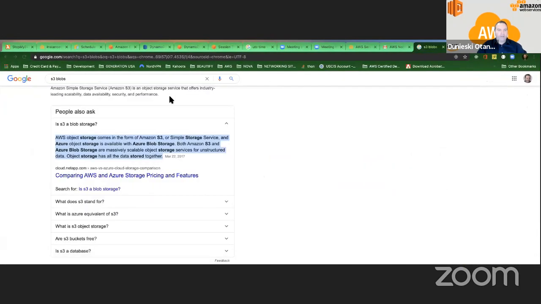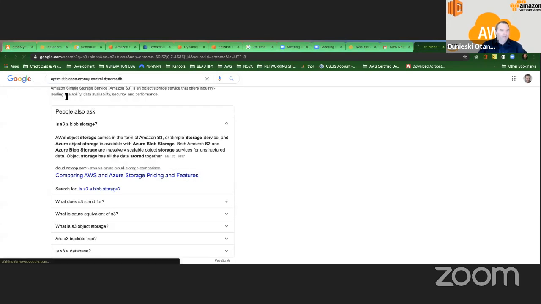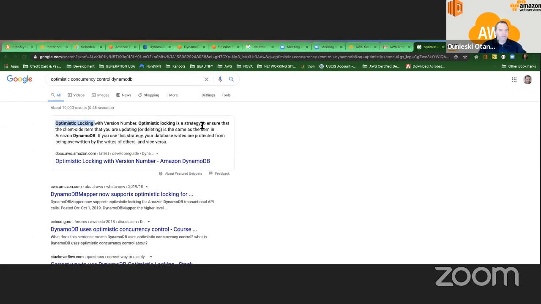Optimistic concurrency control, that's something that Amazon has, and like you see, we say optimistic, it's something positive, right? So optimistic locking with version number. Optimistic locking is a strategy to ensure that this client-side item that you are uploading, updating, or deleting is the same as the item in Amazon DynamoDB. If you use this strategy, your database writes are protected from being overwritten by the writes of others and vice versa. So this happens when some people try to change the item at the same time. So it has optimistic locking. It means that it's only one change, no more than that.